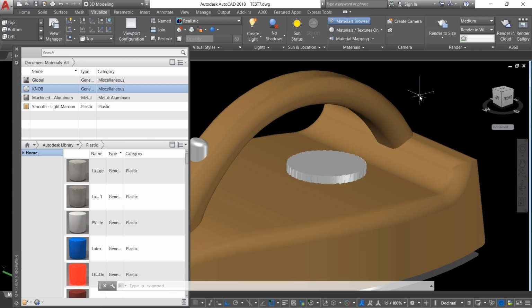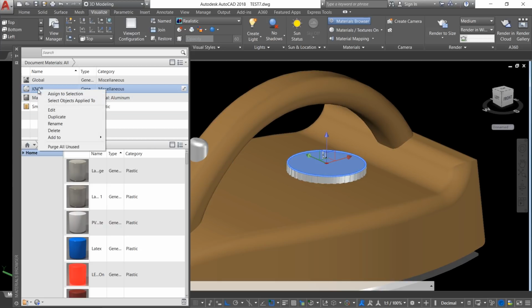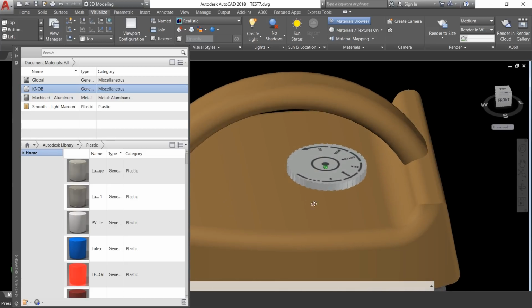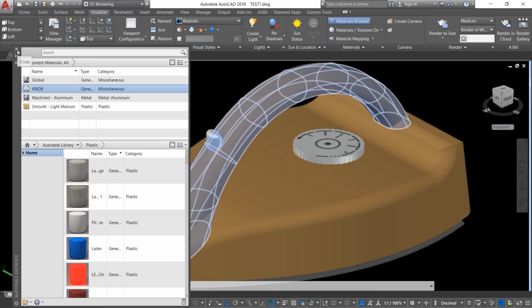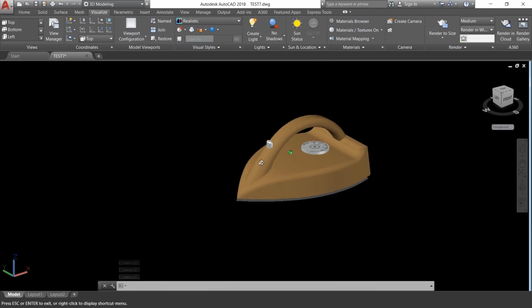In AutoCAD you can assign material after performing a face selection. For that you have to just hold down the control key and click on the top face to select only that. Right click on this assign to selection. Now we have assigned the knob material on the top face. Now I'll close the material browser. This is the right time to render this.